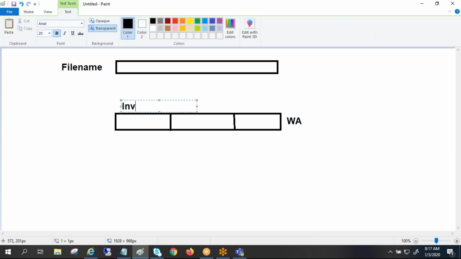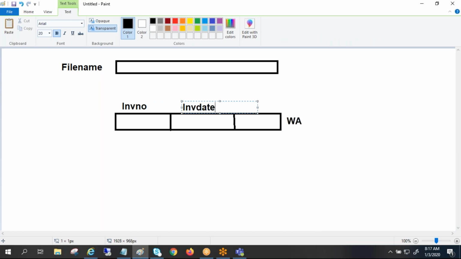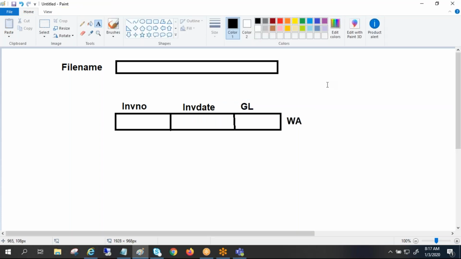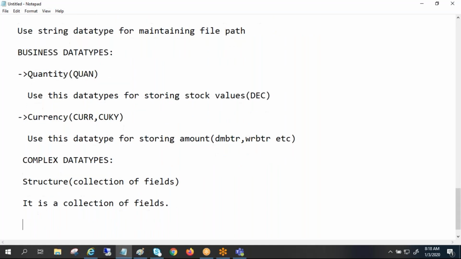For example, invoice number, invoice date, GL number, general ledger number, like this. So this is called a structure. And we have one more complex data type called table type. A structure is simply a collection of fields, nothing else. Table type is also a complex data type. It is also a collection of fields, but it can maintain multiple records.